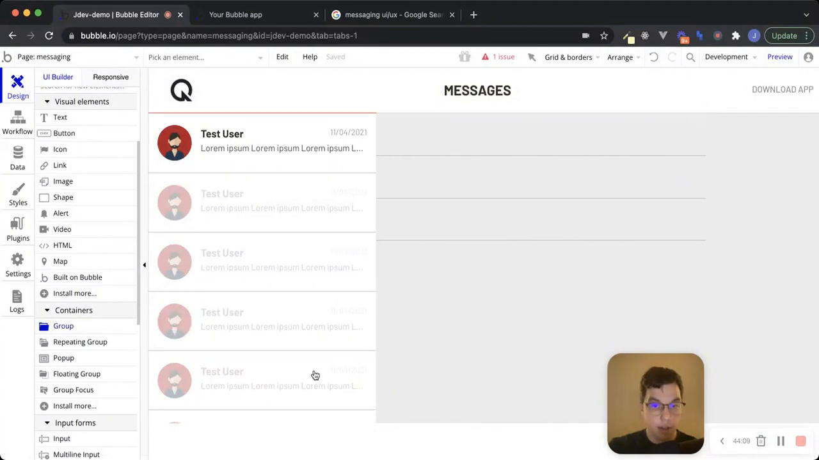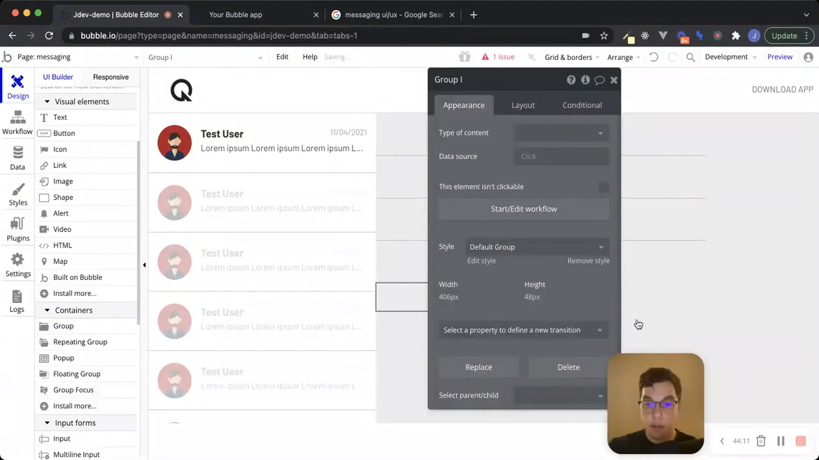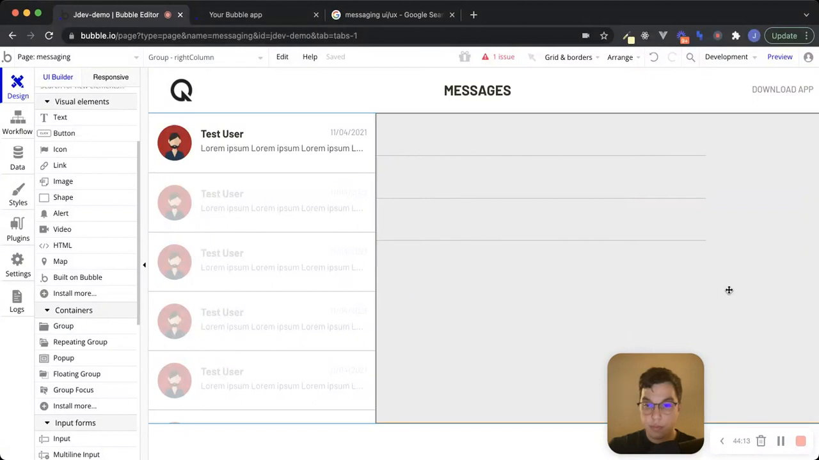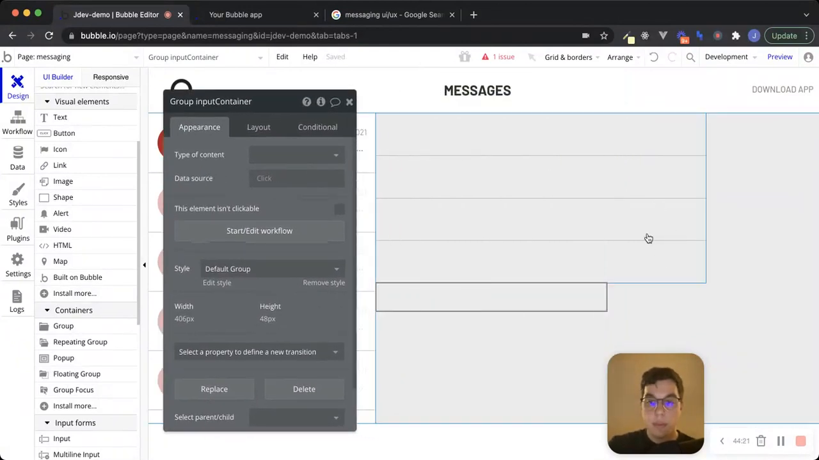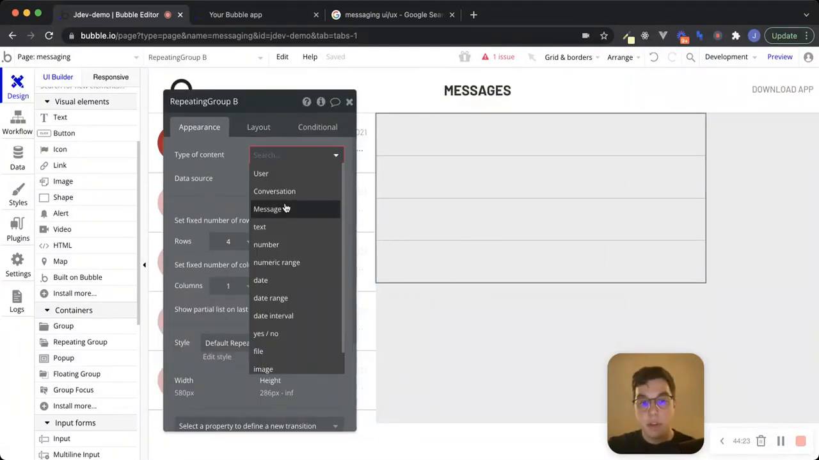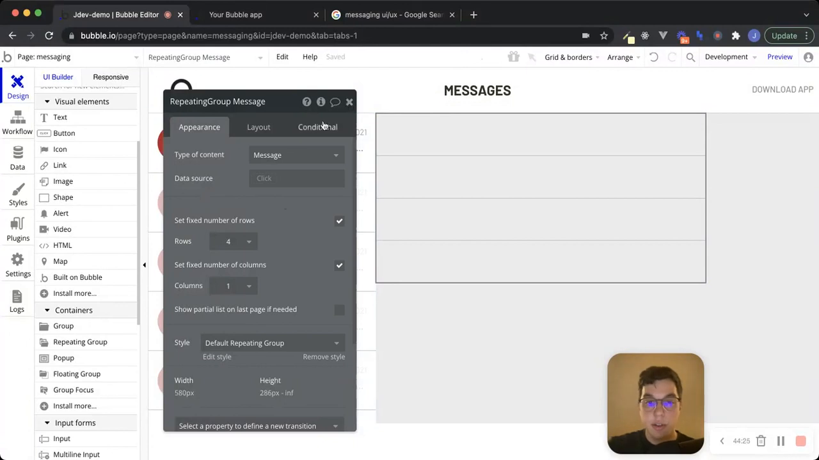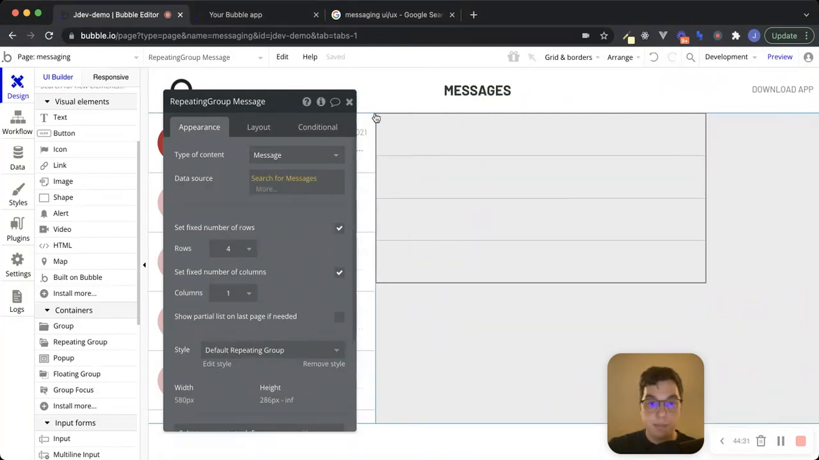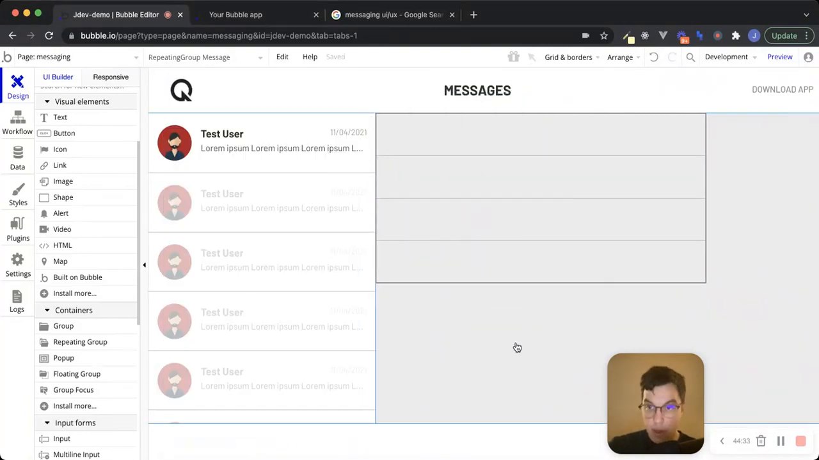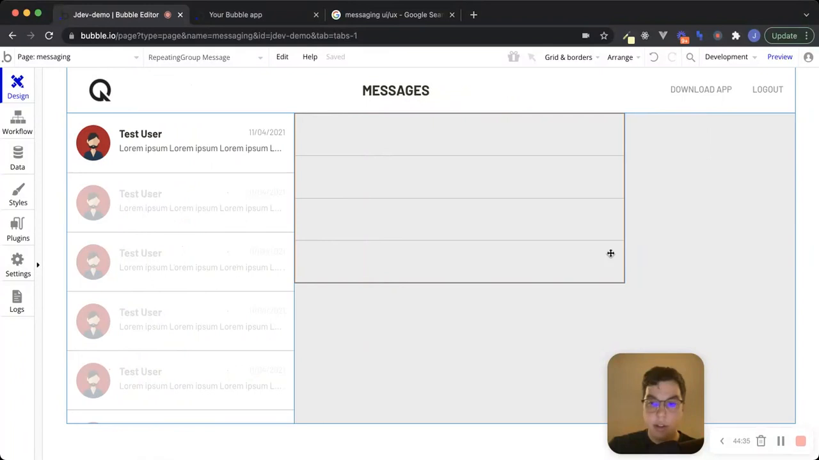And another group as well under the repeating group. So this we'll call group input container. Repeating group. This will be a repeating group for messages. And let's just do the logic right now. Why not? We're just doing a search for messages. And all right, let's deal with this now.